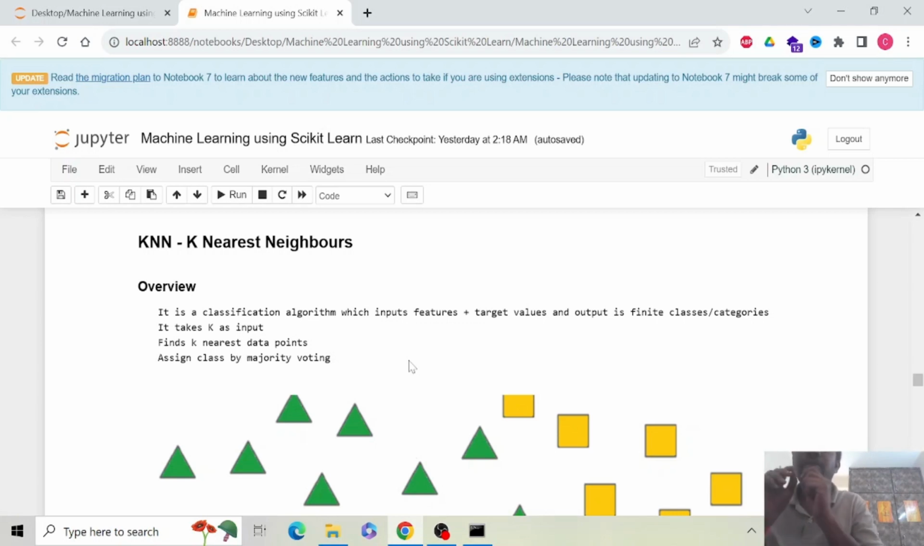So in this lecture we will build our first machine learning model in scikit-learn. The algorithm that we will use for this model is k nearest neighbors. So let's first understand what k nearest neighbor is.